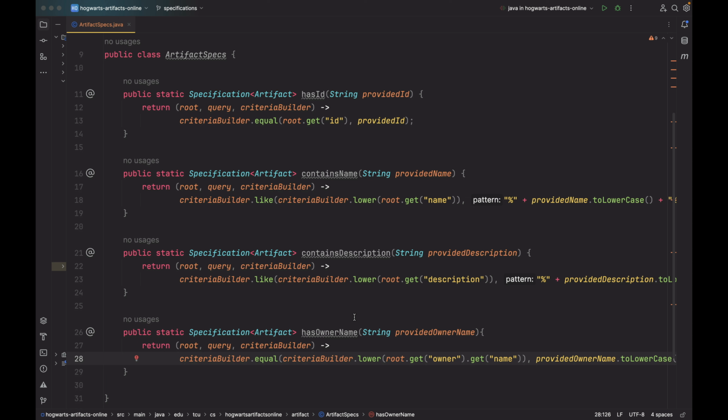And in the future, we may add more specification definitions in this class. As you can see, this approach makes our application more scalable. Next, let's modify our artifact repository interface.